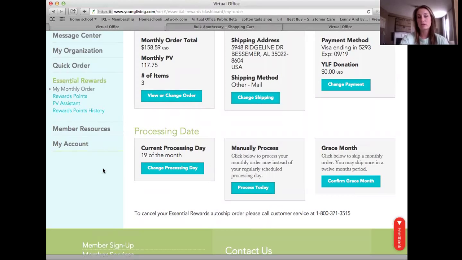Then maybe ask some friends or family to jump on your order with you, and you give them your wholesale pricing, and that makes that. So it's usually about 2 oils a month. If you get lemons, it's like 3, okay? So, and then you have a grace month. With Essential Rewards, you have a grace month.